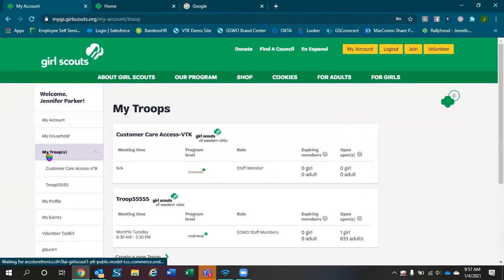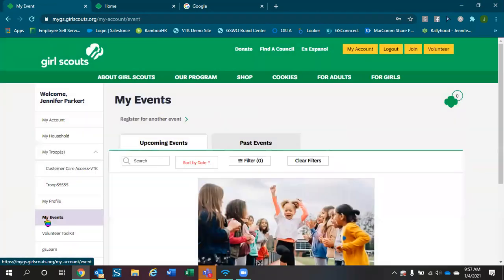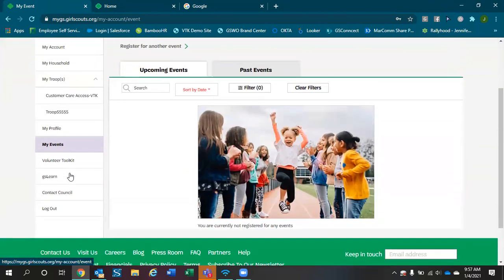You can view your household, see your troops that you have listed. You can look at your profile. Any events that I've signed up for would show up in here. This is where you're gonna access the Volunteer Toolkit.